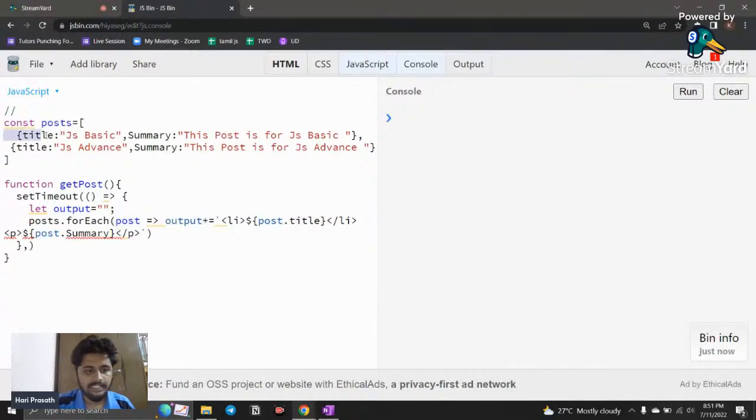So each and every value in the index is taken as the value. If I say post or title, for right now it is in the first index, so it goes for the JS basic and prints it. Next, the iterator again goes for it, and it comes to JS advanced and prints JS advanced. This is what is going to happen.